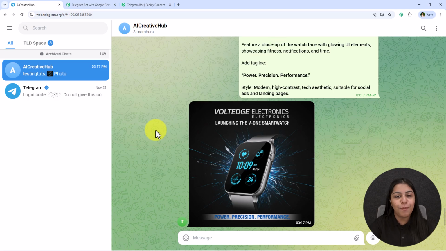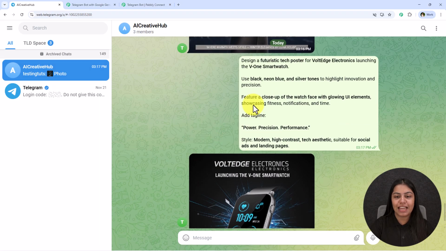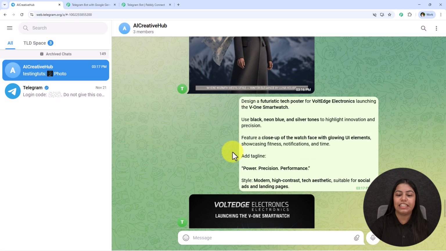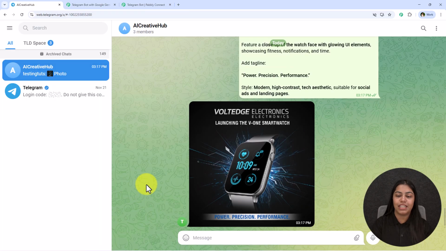And yes, this is no magic, this is the power of the Telegram bot which we're going to create in today's video using Google Gemini. Whenever I message anything on this Telegram group, Google Gemini is going to generate the poster or the image related to it, and we're going to post it back again on our Telegram group.